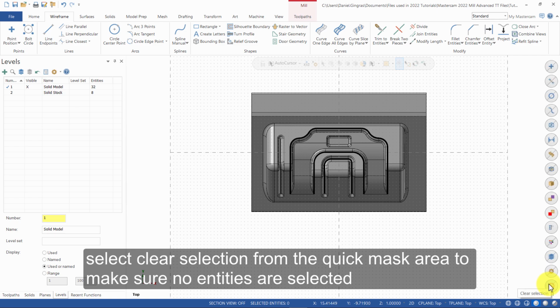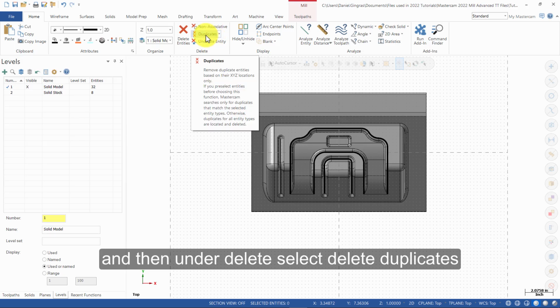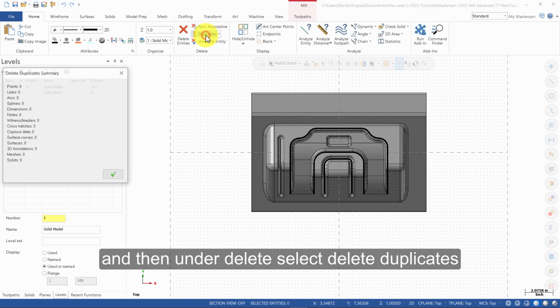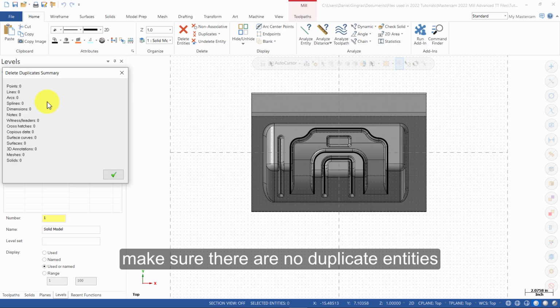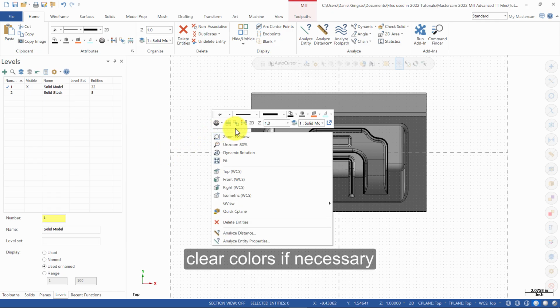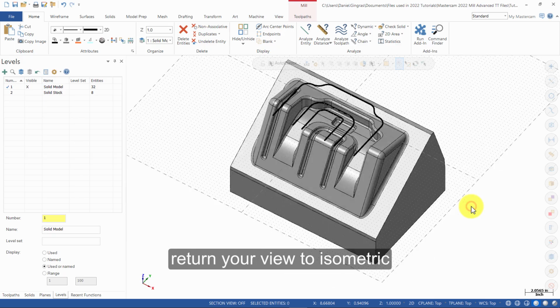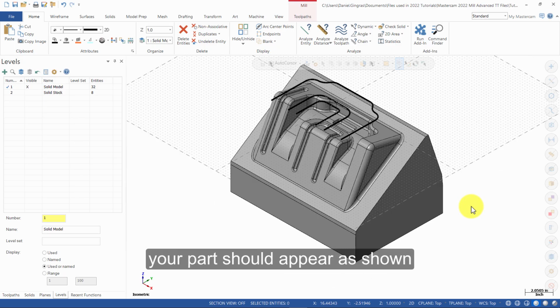Select Clear Selection from the Quick Mask area to make sure no entities are selected. Go to Home, and then under Delete, select Delete Duplicates. Make sure there are no duplicate entities. Press OK. Clear colors if necessary. Return your view to isometric. And your part should appear as shown.